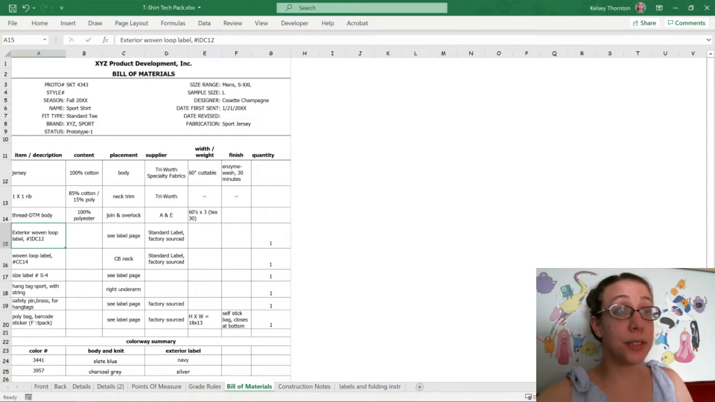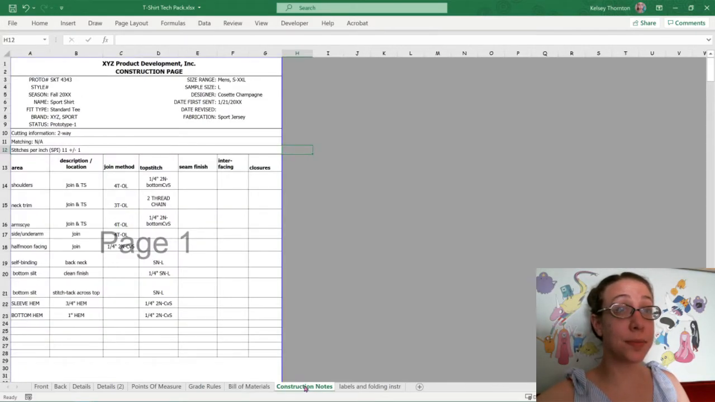And then it gets into the bags. So like the hang tags are attached by safety pins to the garments, and then it's put into just like a clear plastic bag probably. And we're gonna see more of that on the labels and folding instructions page in a bit. Let's look at the constructions notes page.